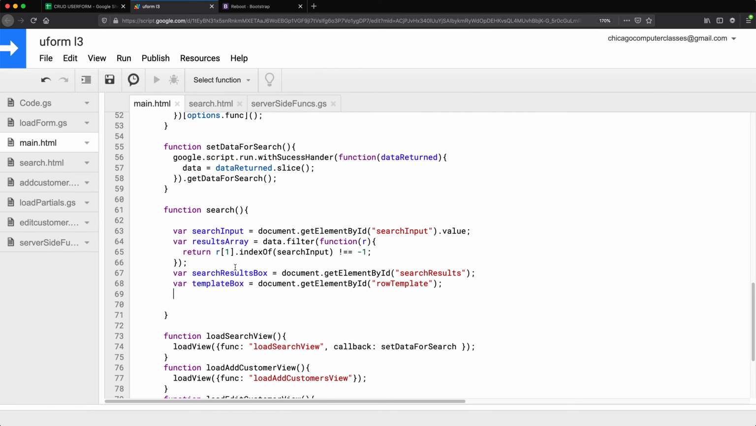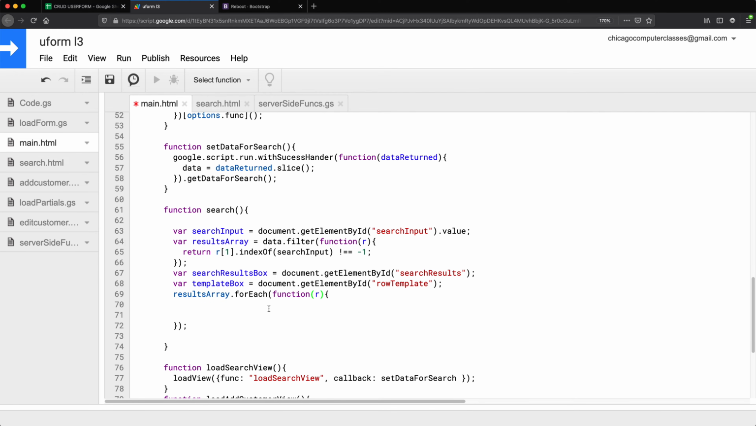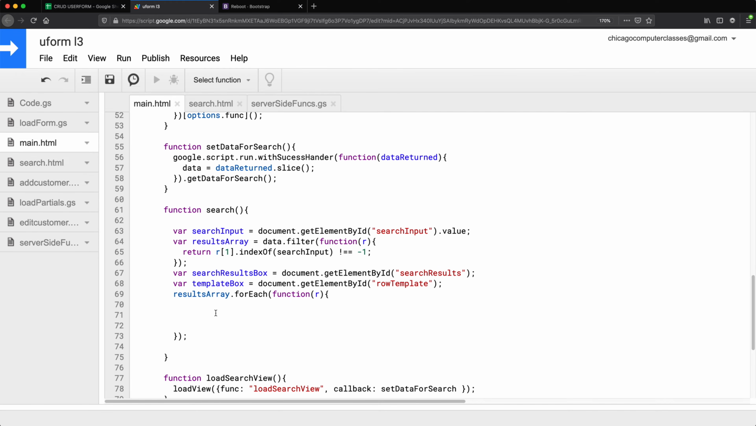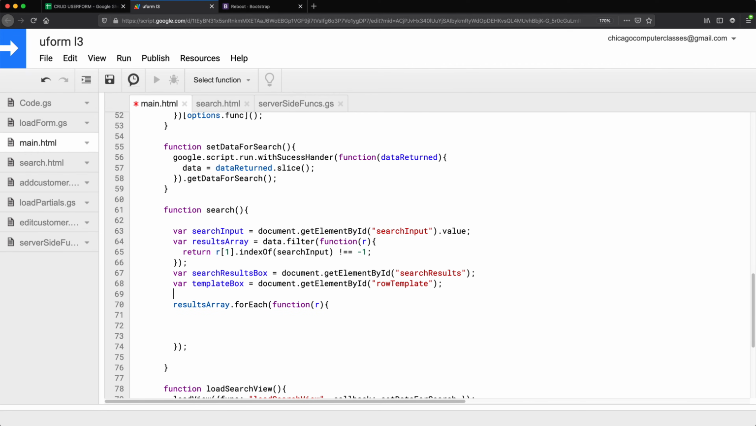So now once we have all of this, we're going to take the results array and run a loop. So we'll just do a for each loop on this. And for each result we get, we'll do our callback, and each row or record we're going to call R. The way we're going to use that, first, we need to go to this template box and get the template itself. So let's save that in a variable on top here. So now we'll have this variable template.